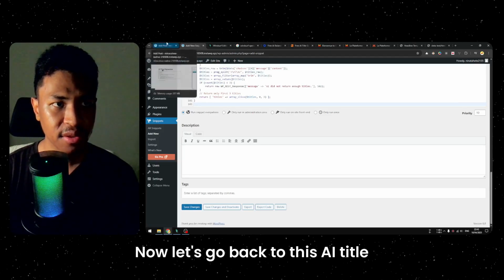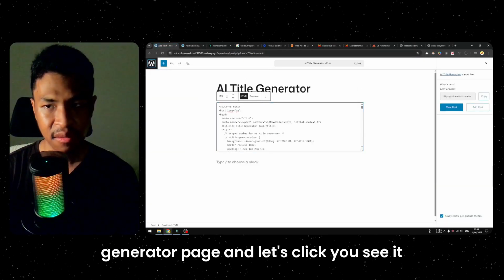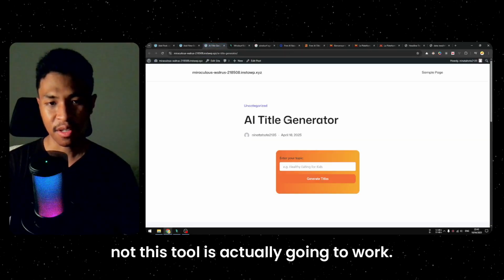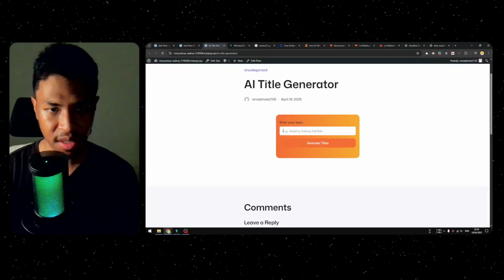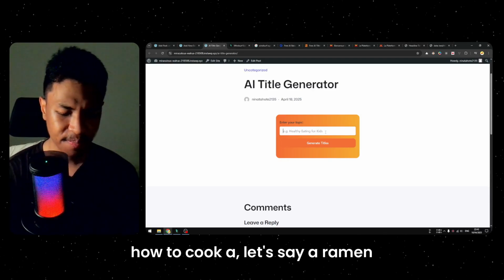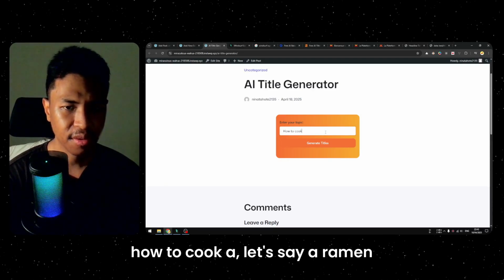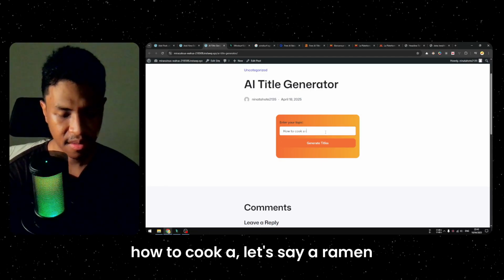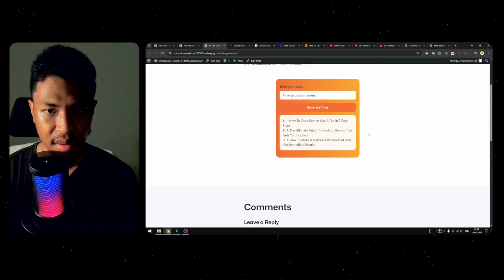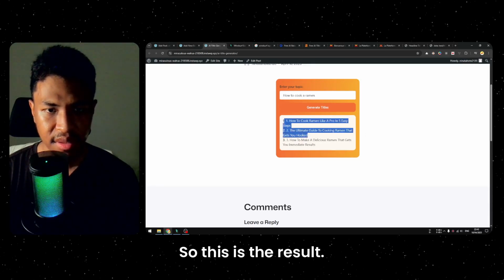Now let's go back to this AI title generator page and let's click visit post, and I'm going to test whether or not this tool is actually going to work. Okay, enter your topic. Let's say I want to create content about how to cook, let's say, ramen. Generate titles. And there you go. So this is the result.